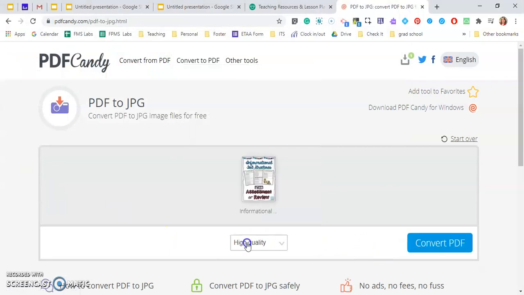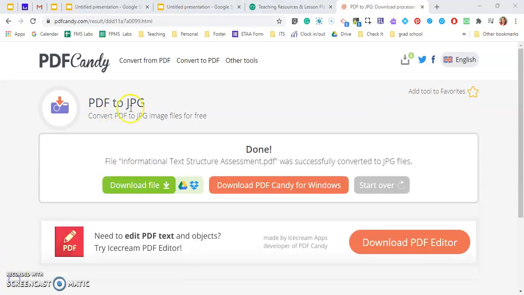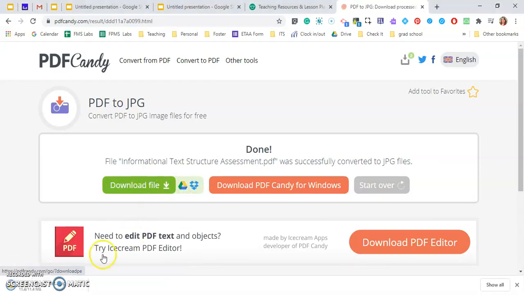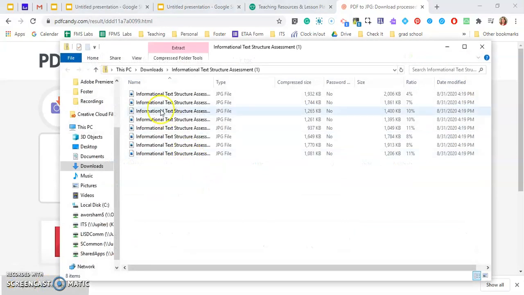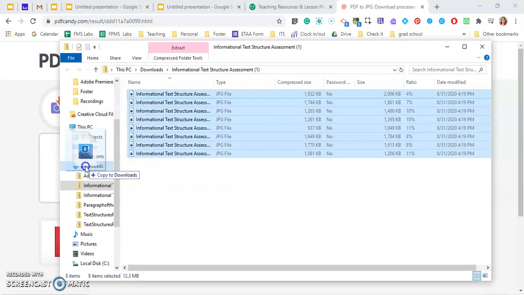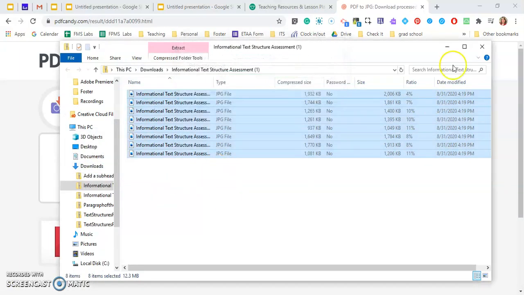Okay, and so I'm going to choose high quality. It does take a little bit longer to convert it, but I find that the image looks better, and I'm going to convert this. So now that that is completed, I can choose to download that file. I can also add that to my drive. For right now, I'm just going to download that file. Okay, it's going to come up as a zipped file, so I'm going to drag this over to my downloads, and I'm going to replace those.